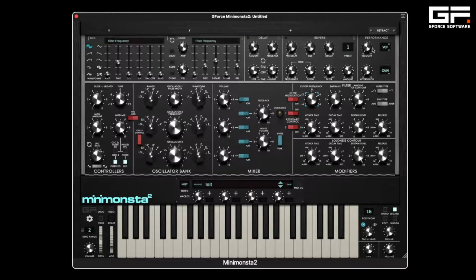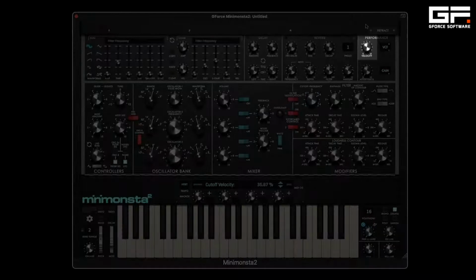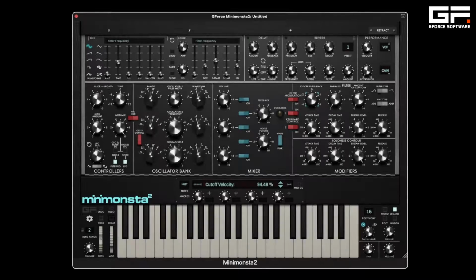With VCF selected, we can now turn up the velocity knob. Now, with softer velocities, we'll get darker sounds, while the heavier we play, we'll get brighter sounds. You can, of course, dial this in to taste.